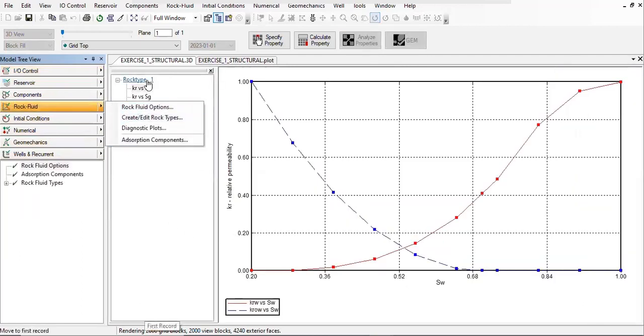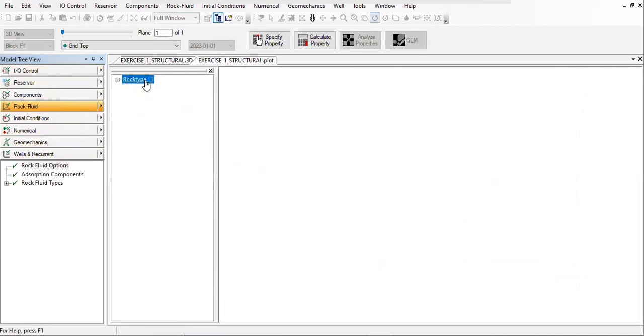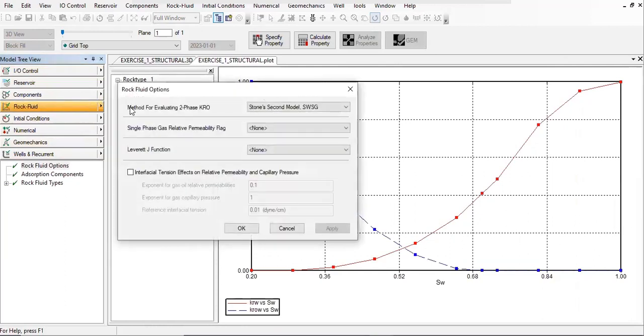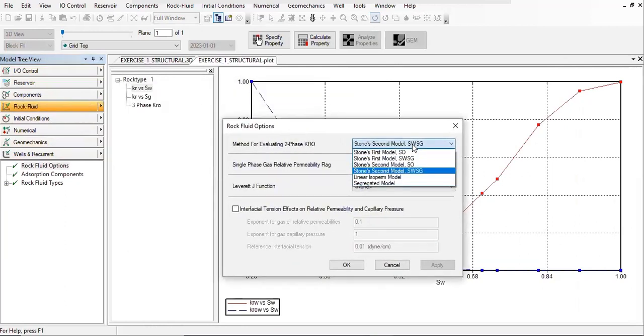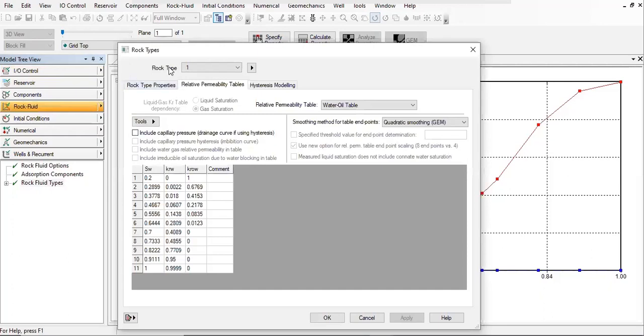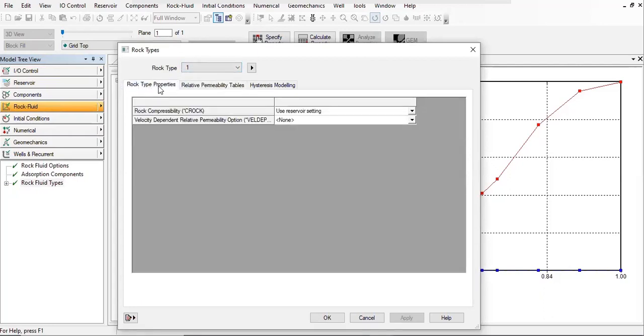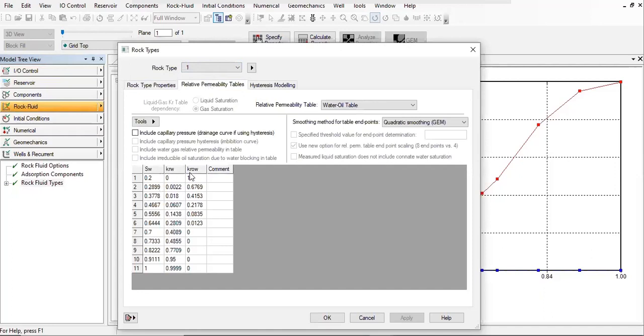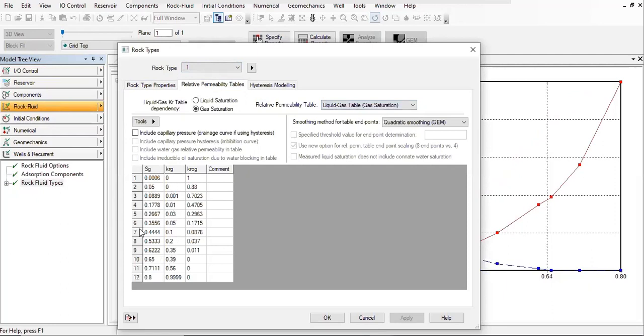We have rock type 1 here. In the rock fluid option, we can review the model, then cancel. And then, edit rock type. We are now inside rock type 1. Here we have rock type properties and the relative permeability table. This is our table for water-oil, and for gas-liquid.